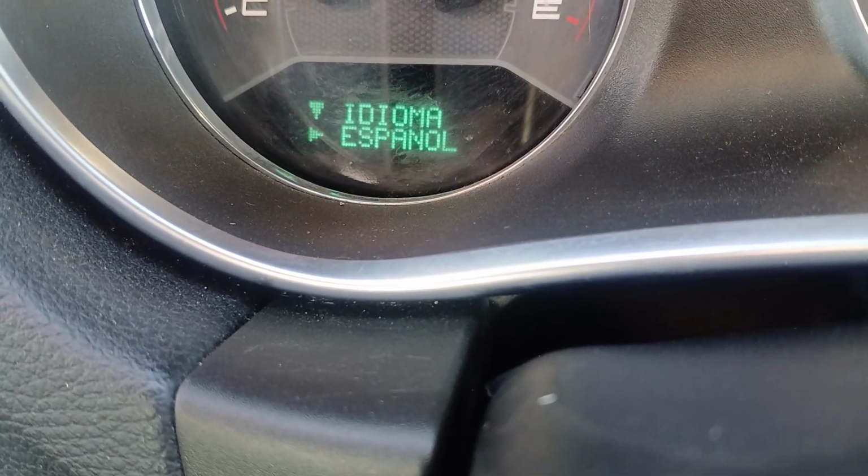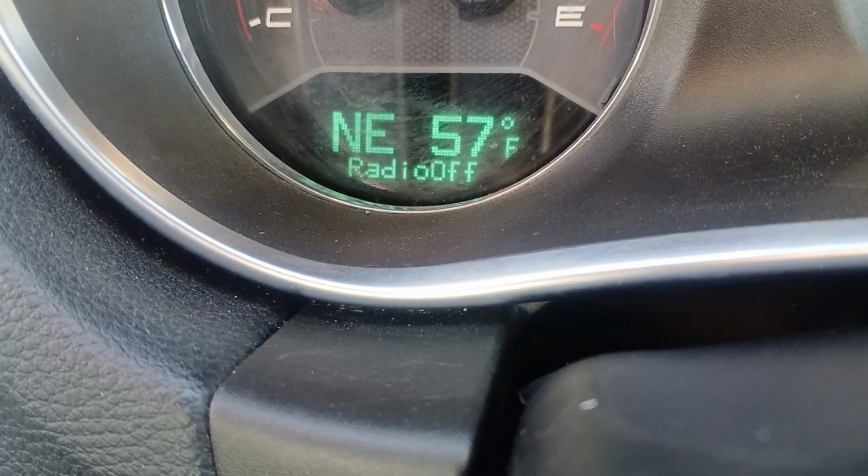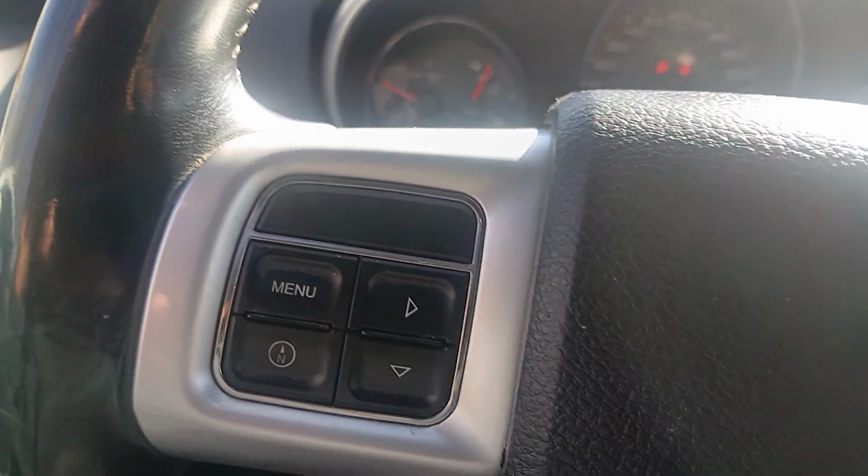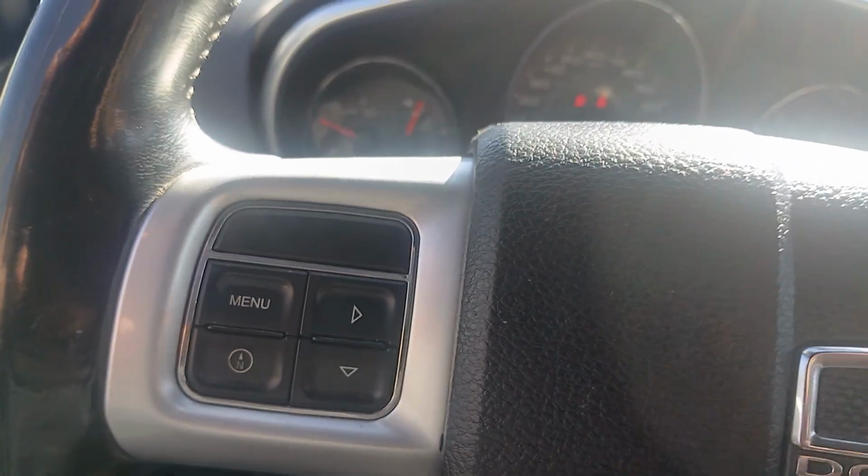So let's say we want Spanish. I'm just going to push menu again, and that's it. So it should have updated to Spanish. Obviously I'm in the United States and speak English, so I'm going to switch it back to English.